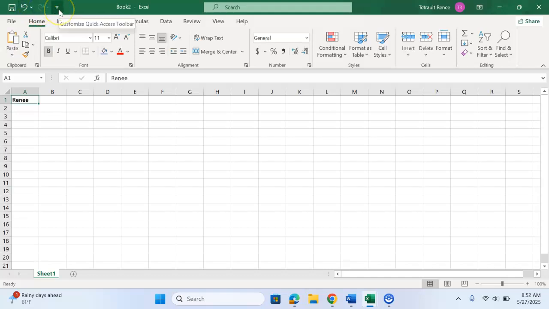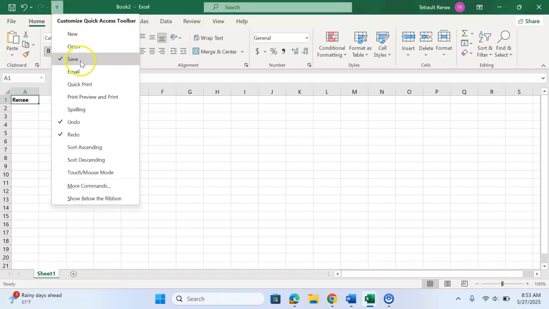All right, right here, the line with the arrow is your customized quick access toolbar. So what you would put up here in the quick access toolbar are features that you would use frequently. So there are some that are available when you click the down arrow, and it does show that you have the save, you have the undo and the redo.